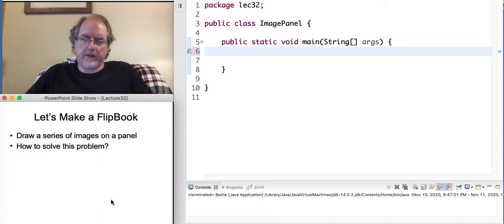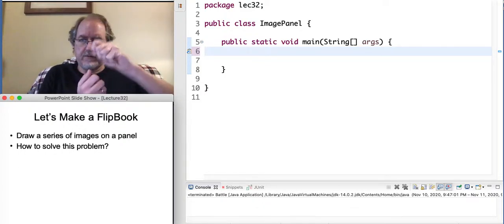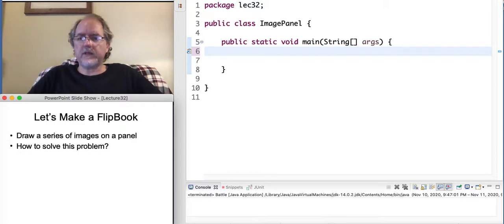So what I want to do here is, you've probably seen those flip books where you have a series of images and you flip through it and it makes sort of an animation. So I'd like to draw a series of images on a panel. So that's the goal.